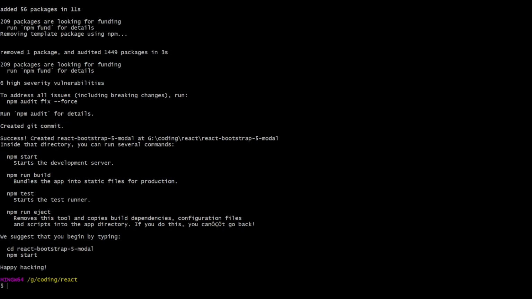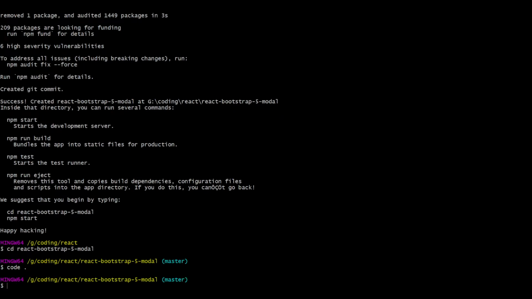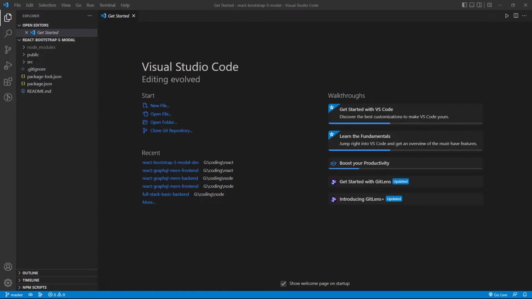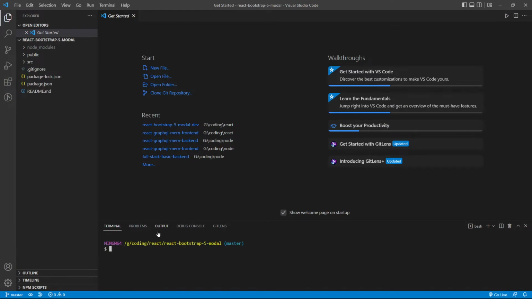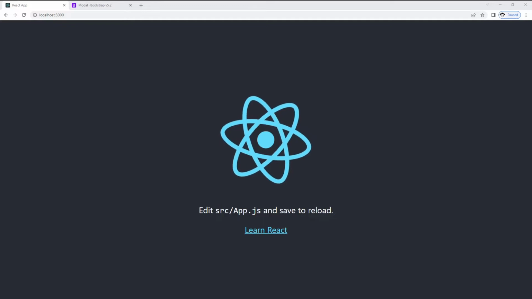Okay, so that's all installed and we can now cd into our new application. So cd react-bootstrap-5-modal, and then we can type code dot to bring up our VS Code editor, and as you can see, VS Code's open and we're in our new application folder. We can then open up our integrated terminal and type npm start and head on over to a browser window where we can see our initial application is up and running on localhost 3000.